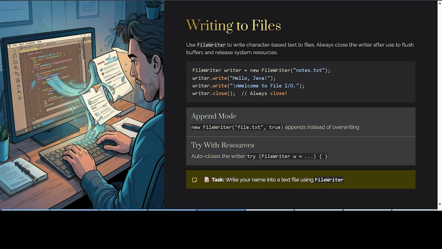It can create a new file or write data into an existing file. That is not a problem. It writes character-based data. Character means what? It's like text, right? We already know a character is text-based, so it will write text-based data.